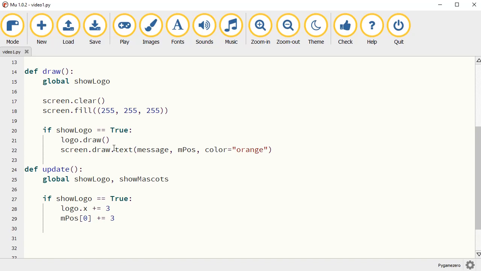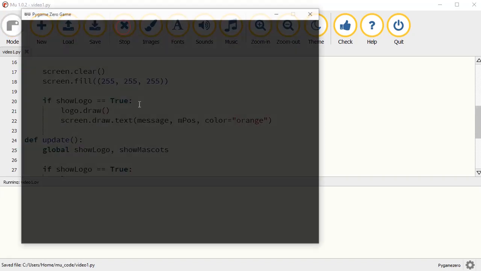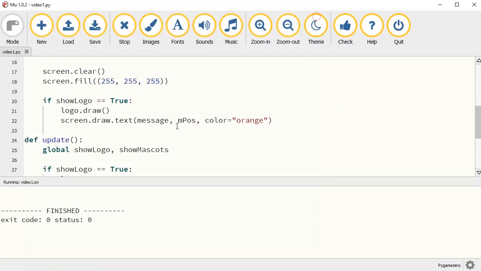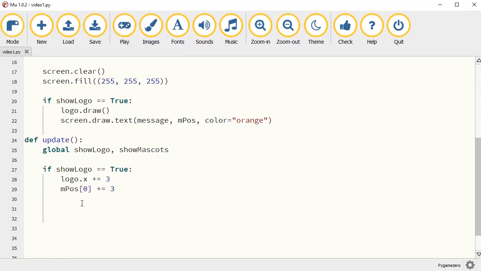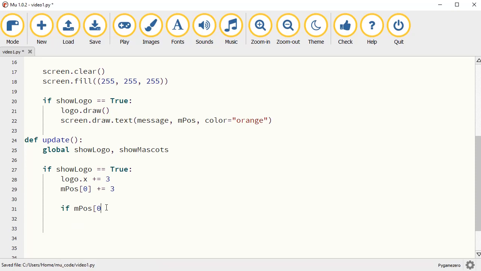Great. Right, so as I said, when it leaves the right hand side of the screen, I want the second picture to show up. So in this update function, I need to do a check. Now if we just watch it again, you'll notice that the text is the last thing to leave the screen. So that's the one I'm going to check rather than the logo. So after we've moved the items, I'm going to say if the X position of the text, m_pos[0], is greater than the width of my screen, then I'm going to stop showing the logo.